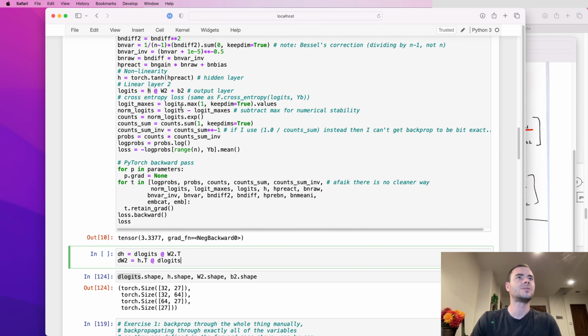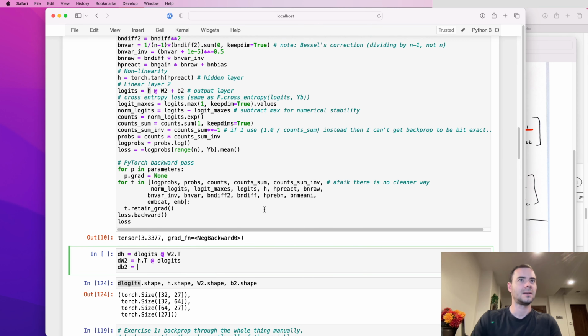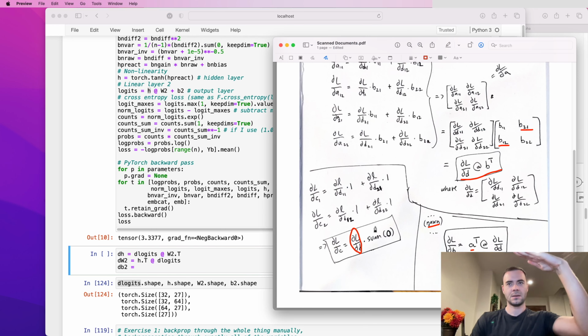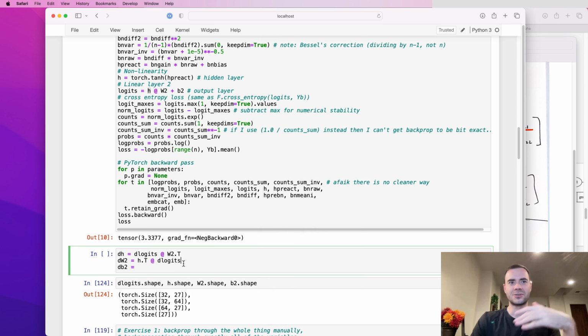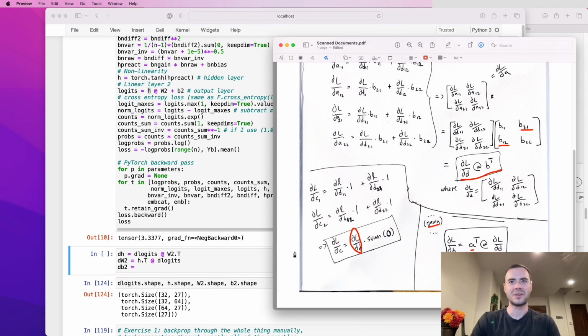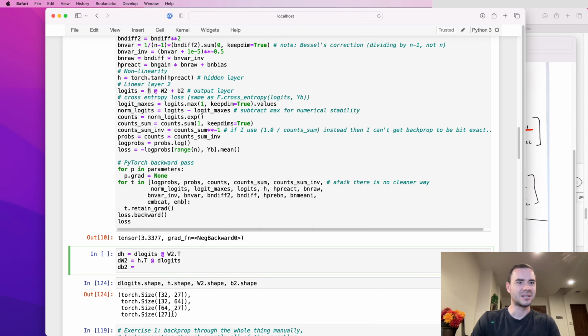So that's dw2, and then db2 is just the vertical sum. In the same way, there's only one way to make the shapes work out. I don't have to remember that it's a vertical sum along the 0th axis, because that's the only way this makes sense. The b2 shape is 27, and d logits is 32 by 27, so knowing that it's just a sum over d logits in some direction, that direction must be 0 because I need to eliminate this dimension. So that's kind of the hacky way.